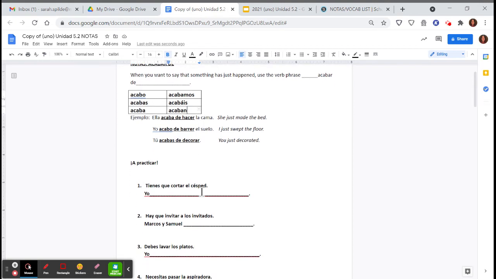So let's look at a couple of these practice sentences here. So for uno, it says tienes que cortar el césped. So you have to cut the grass. So let's say your parents told you, hey, you have to cut the grass. You have to go outside and do that chore. And you already did it. So you want to say, I just cut the grass. So we say yo, and then we need our form of acabar to match who's doing that action. So we say acabo de, and then whatever activity is, cortar el césped. So I just cut the grass. I already did it, is what you're communicating.